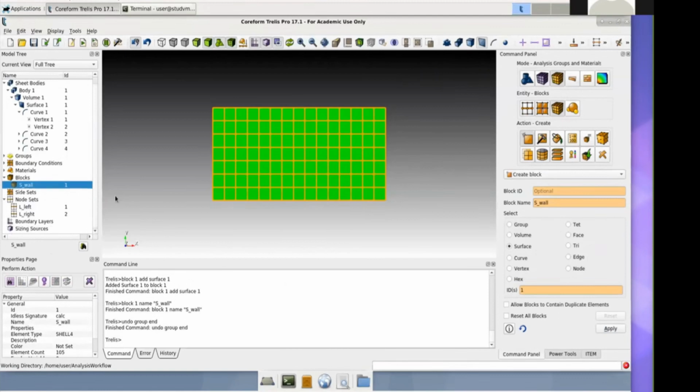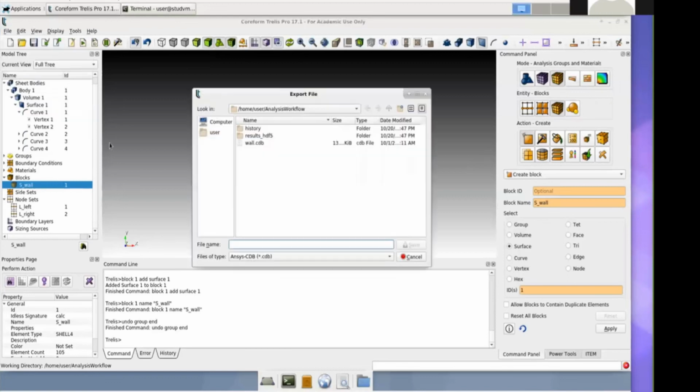So finally, we have to export this mesh to a format that CFS++ can read, and to export it, you can either use the export button here or choose file export. The correct export format for us now is the ANSYS CDB format. This we can read with CFS++, and we'll call the file wall.cdb. It's already available in the templates you have seen, so we'll just overwrite it.